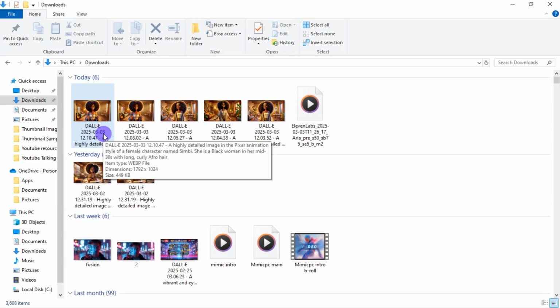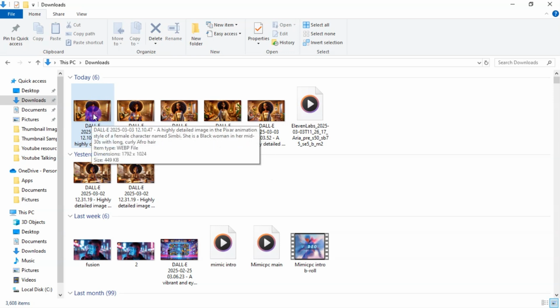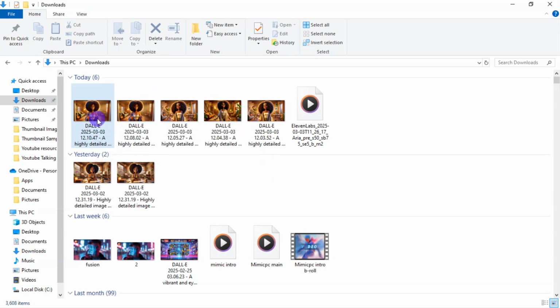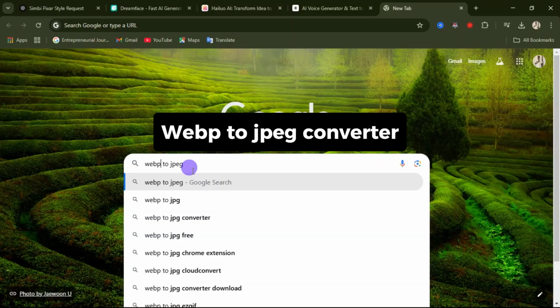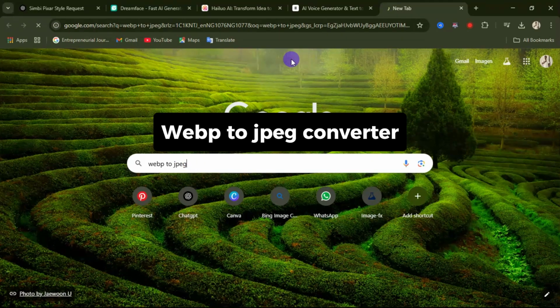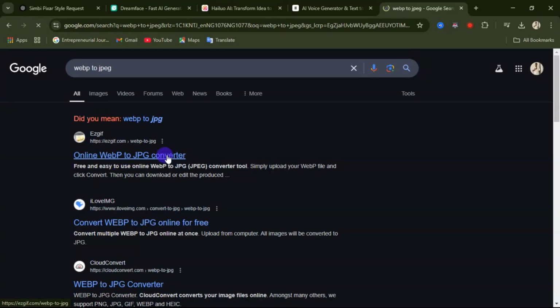To do that, you need to open your image, go to your file, and double click on the image to open it. In case you are using your mobile phone for this tutorial, you need to go over to your web browser, type in this, and then open it up. Then use any website that comes up to convert the image which you generated using ChatGPT to JPEG before you can use it on Hailuo AI.